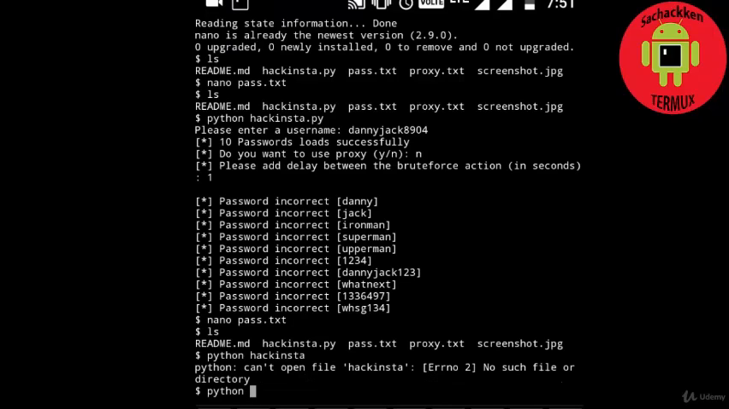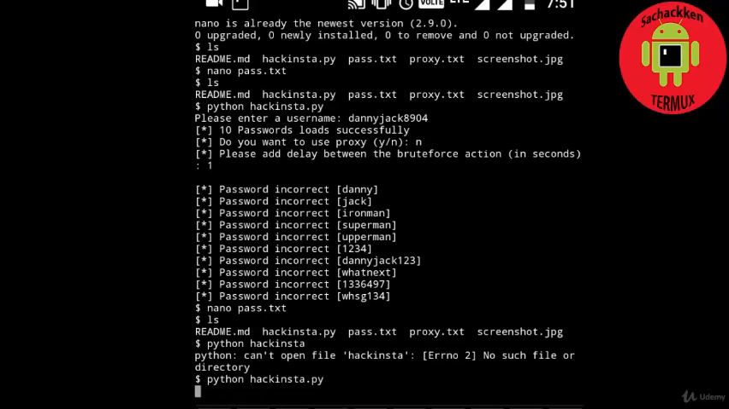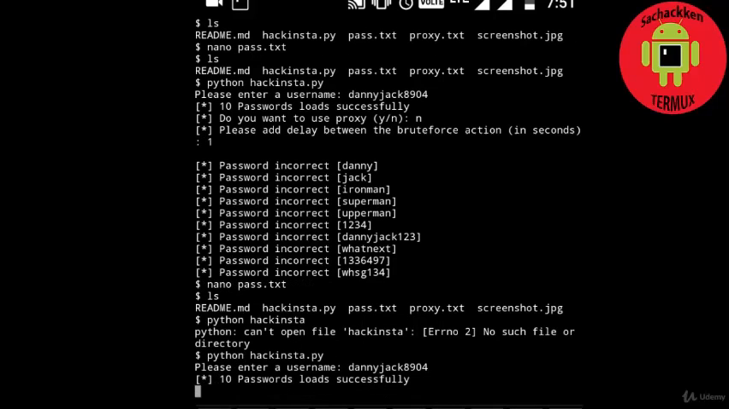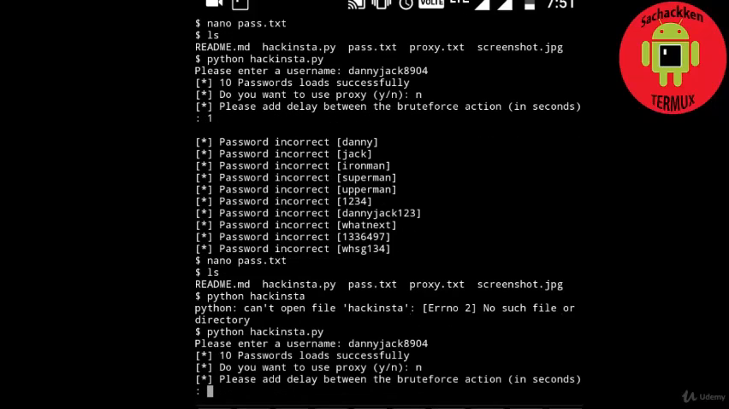So next I'm going to type python instahack.py. Now here it's asking me to enter username. I'm going to enter my username, and next it's showing me that 10 passwords loaded successfully, and it is also asking, Do you want to use proxy? I'm going to type n because I have already created my own password list.